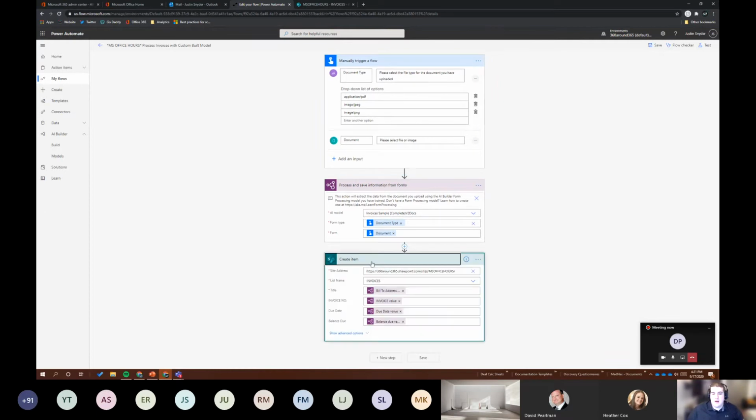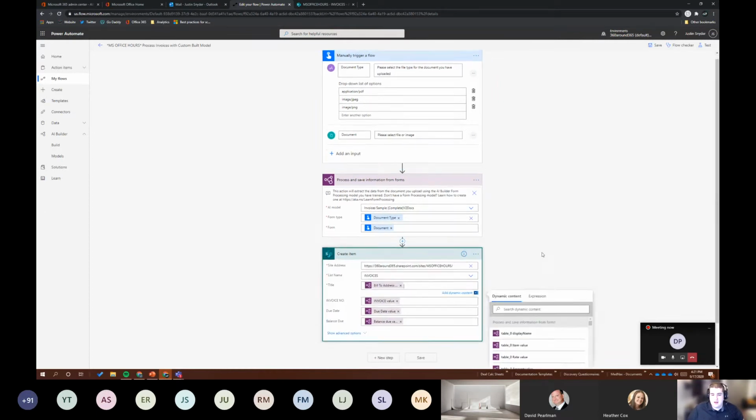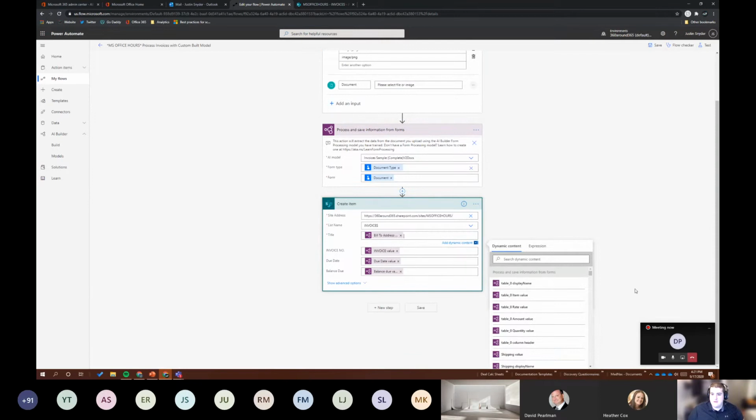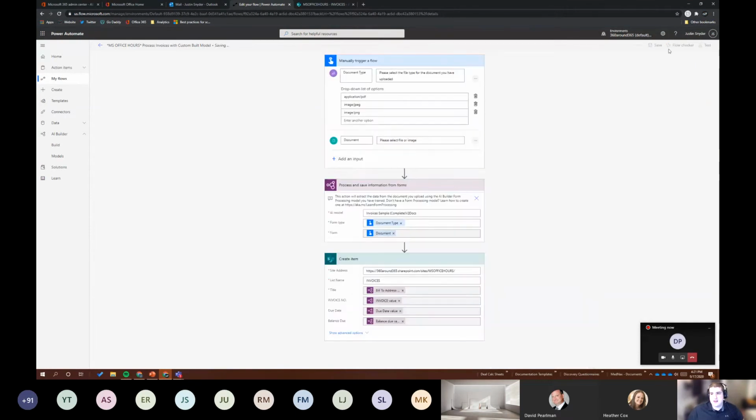And then from there, those fields that you set up in your model become available as dynamic content in Microsoft Flow. So you can see here those same values around the bill to address, the subtotal value, the total value, the tax, the due date, etc., all become fields that we can now leverage in this.